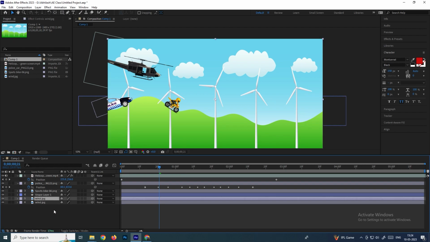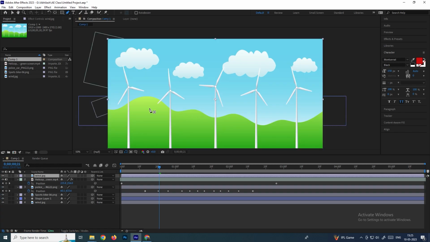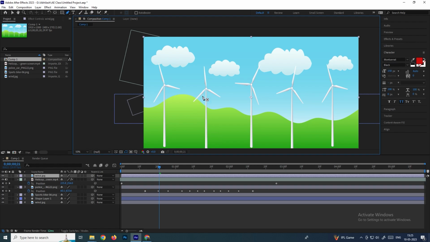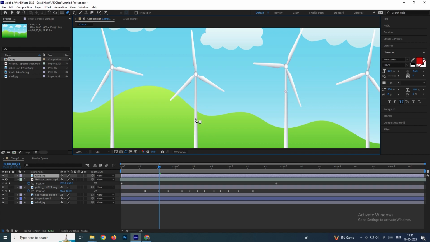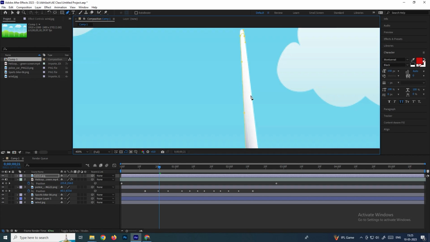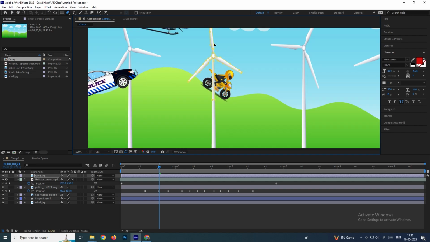We need to press Ctrl D and place this on the top of these layers. Now the image is on top of all the images, so we need to mask out. We need to select this image and use this pen tool and mask out. Just select the fan, no need of selecting the entire fan. Just select the area only where the vehicles are overlapping. So we need to select this. And now you can see it has been masked out.